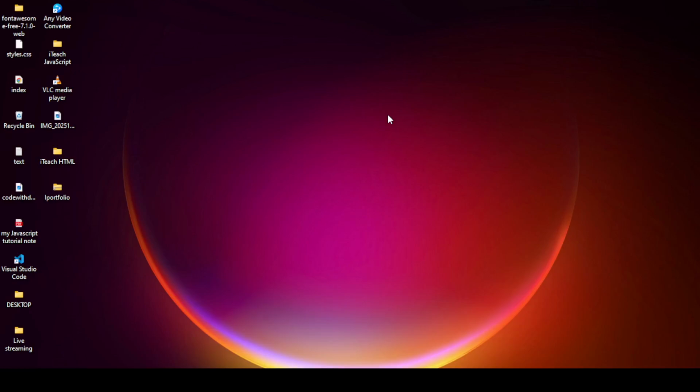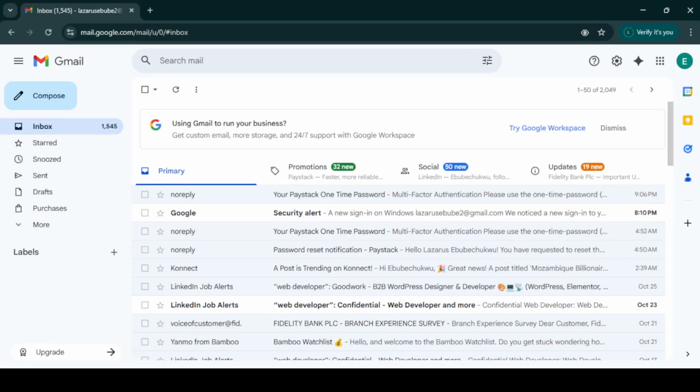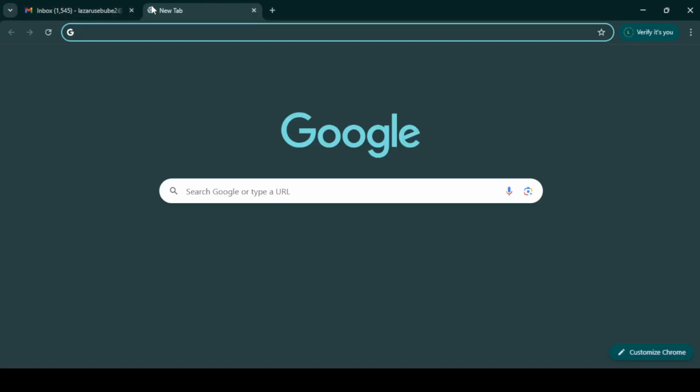Alright, welcome everyone. In this section, I'm going to be teaching you how to accept payment using Paystack, how to accept payment on your web page or on your website using Paystack. First things first, you need to register an account on Paystack.